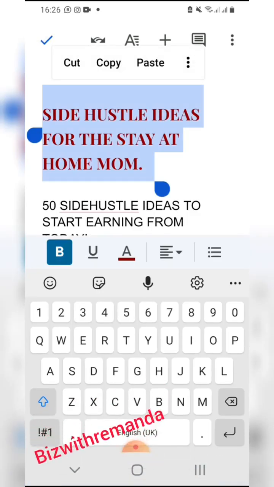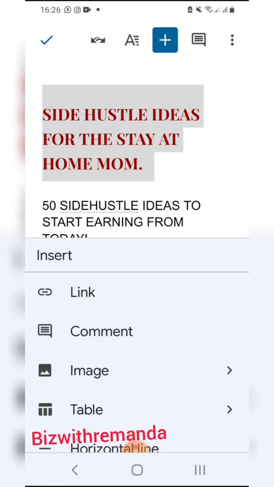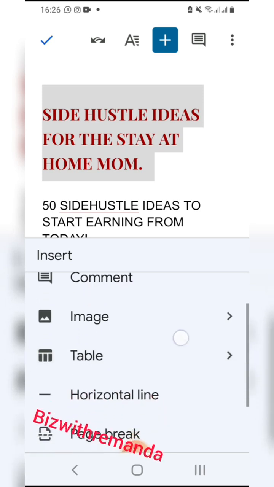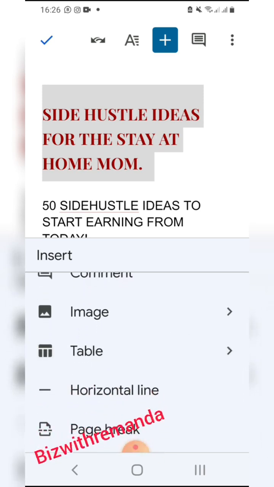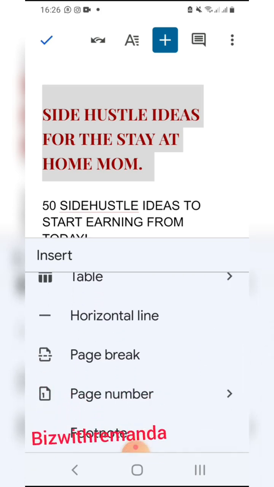Right, so let's go back, let's do that again. Plus, you can insert a comment, which is not necessary because it's an ebook you want to either sell or give out for free. You can insert an image, right? You can insert a table. You see that? You can put a horizontal line, a page break. You can number your pages. You can even put a footnote.